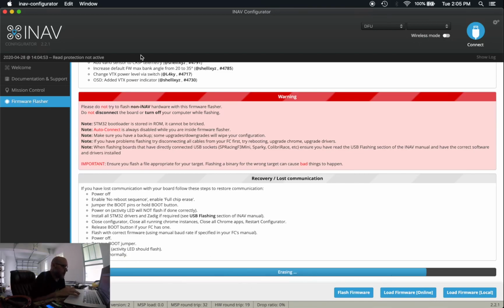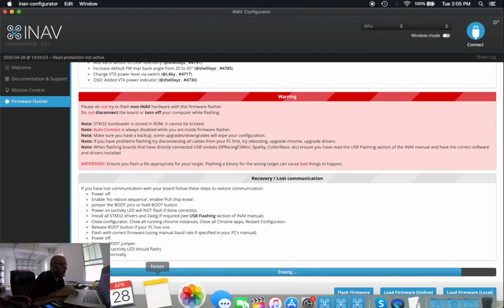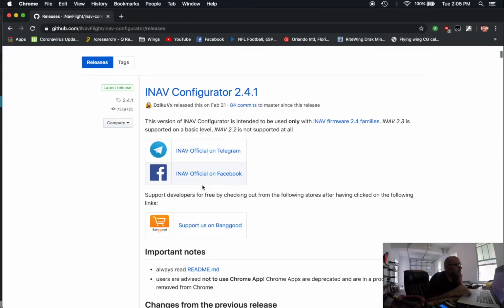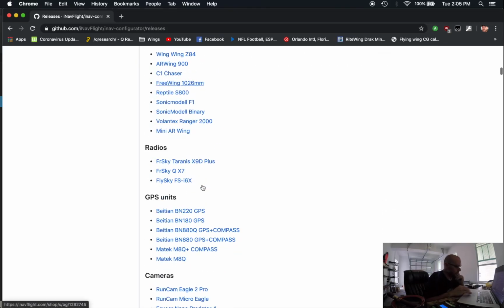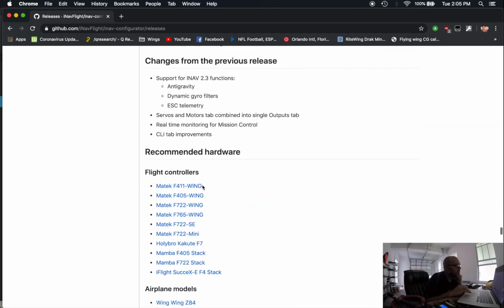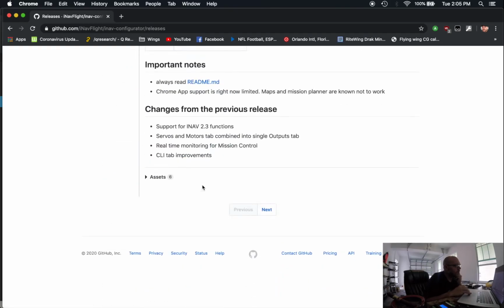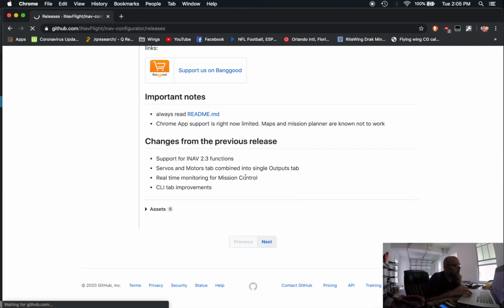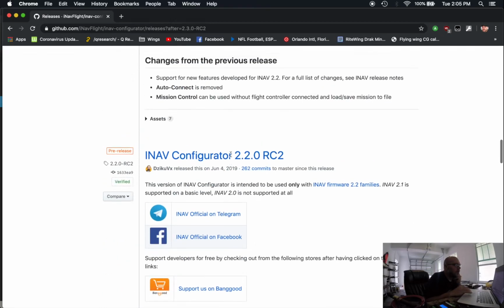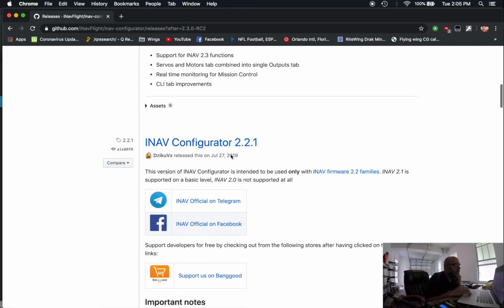If you need to find a configurator that you want, you can go to trusty Google Chrome, go to GitHub, iNavFlight/inav-configurator releases, and it has all these releases. This is the configurator. Say you want to find 2.2.1. Once you find it, go to the next page. I don't mess with the newest stuff. There's no reason for it. Let all the other guys test it and do whatever.